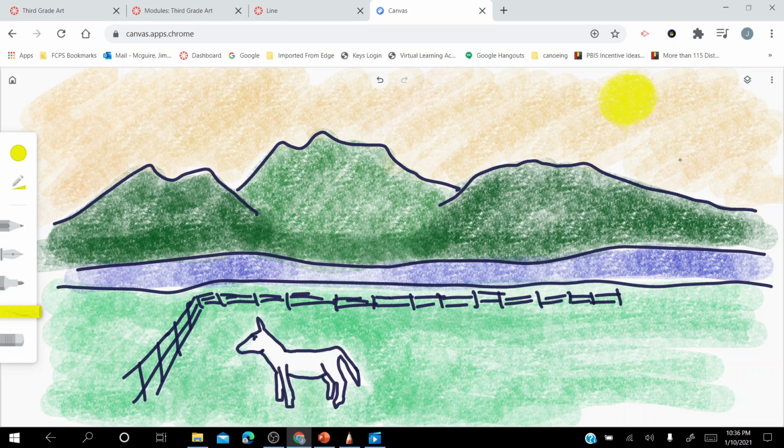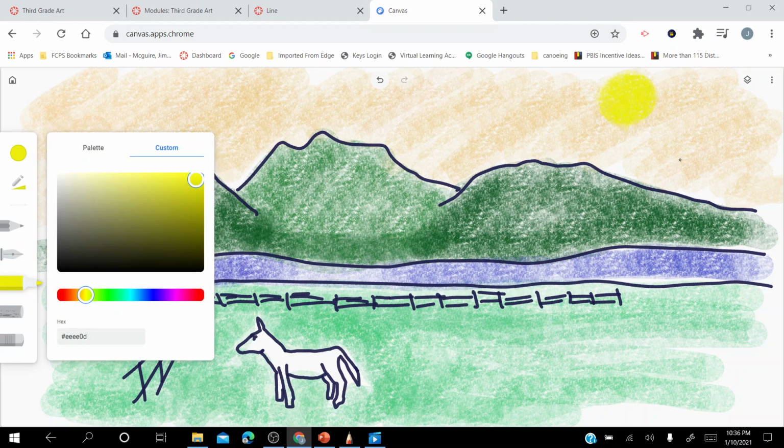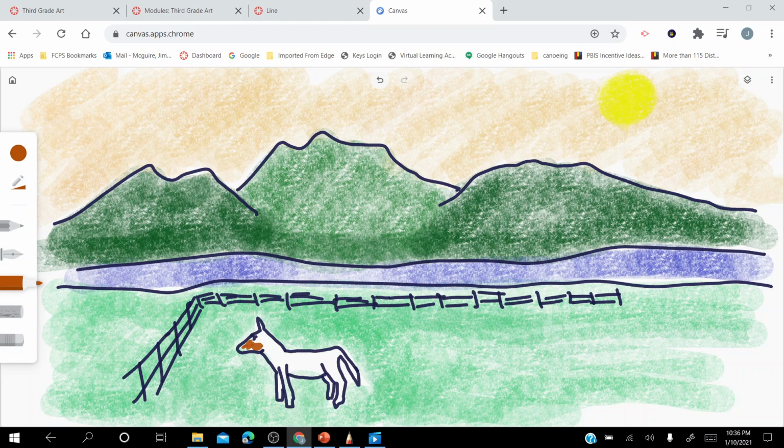All right. What about my horse? I'm going to choose my little marker because I want a little more precision than I'm getting with the pastel. So I'm going to make mine a little brown, but I kind of want him a little bit of a red-brown horse. I kind of like that brown. All right, so I'm going to use my marker and come in here and color in my horse.